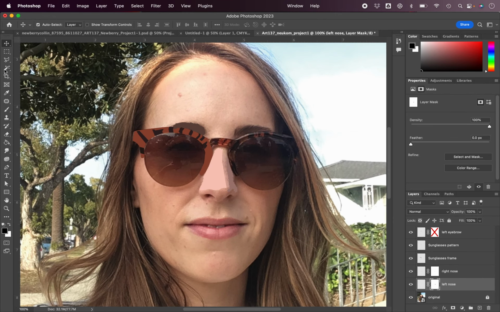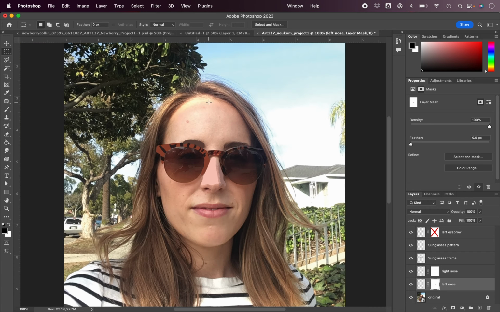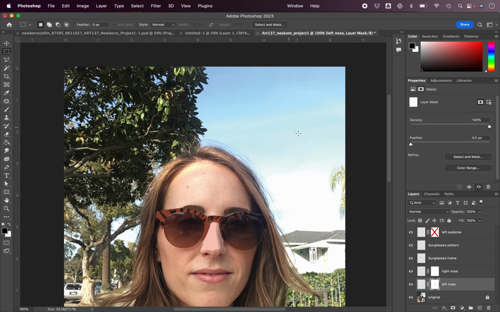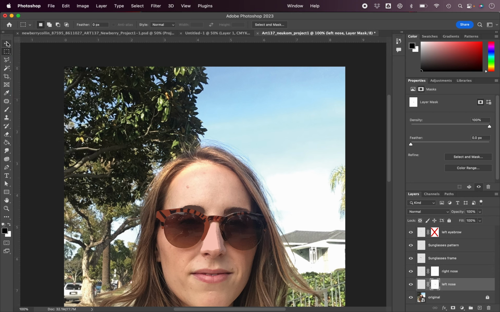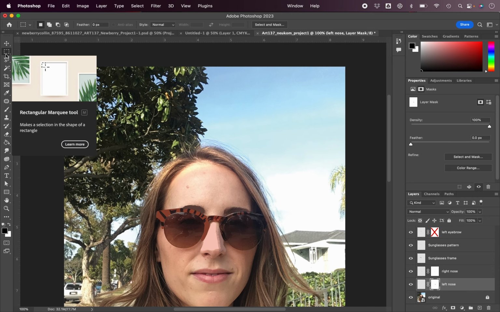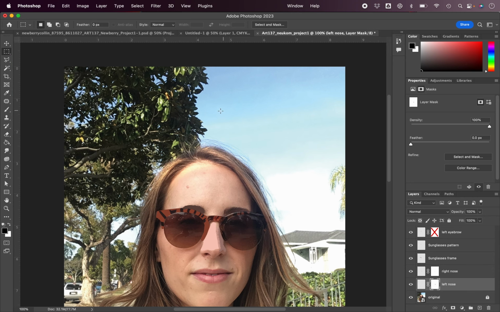So that's one way of working. Another quick selection tool that you might find helpful, if you want to just make a broader selection, say I want to fill this blue area in the top right corner, is the rectangular marquee tool. I can select M on the keyboard, or the second tool in the toolbar, and just click and select a rectangular area.